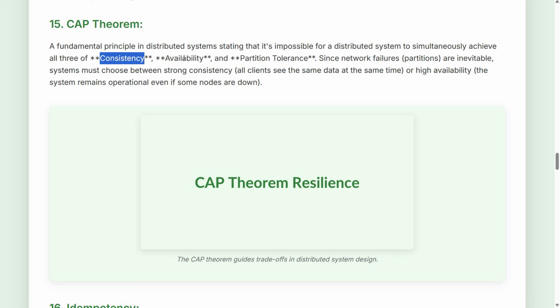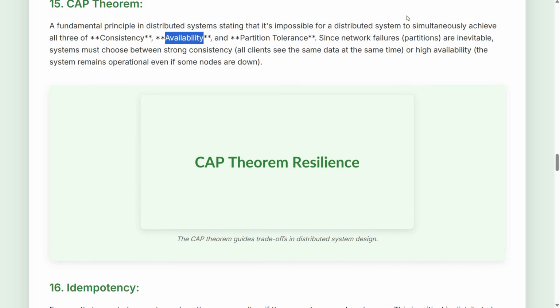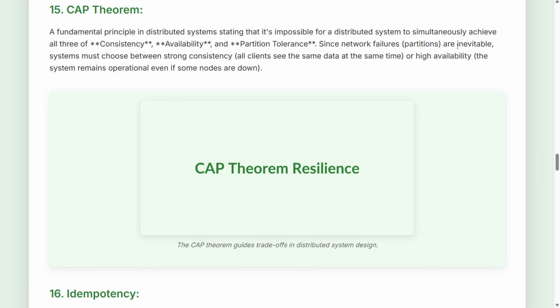So you can't have all three? Nope. And here's the kicker. Network partitions, failures where parts of the system can't talk to each other, are basically inevitable in any large-scale distributed system. You have to design for partition tolerance. Okay, so P is mandatory. Pretty much. Which means you're forced to choose between the other two.